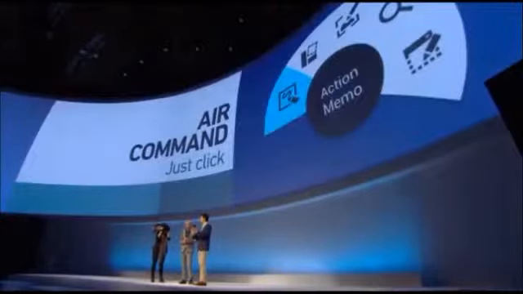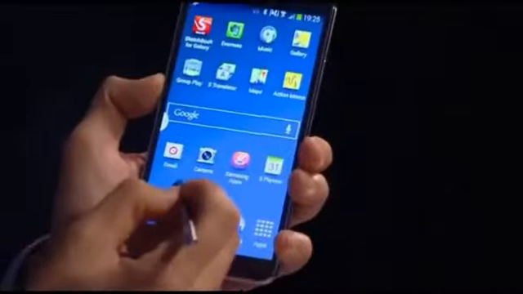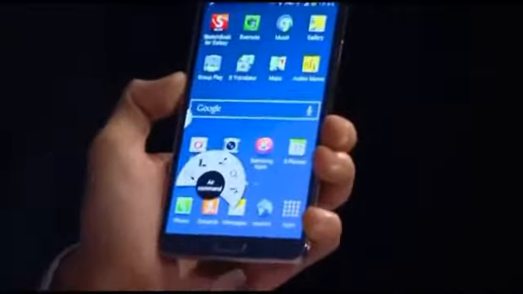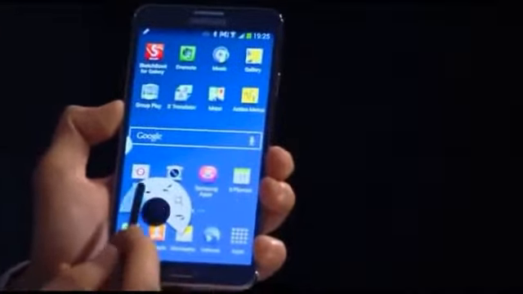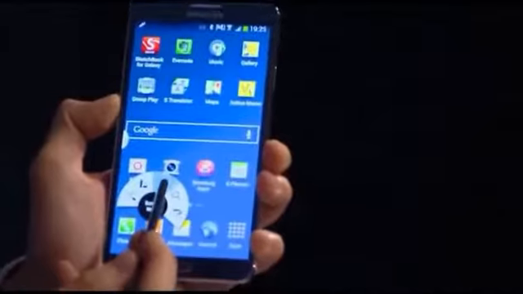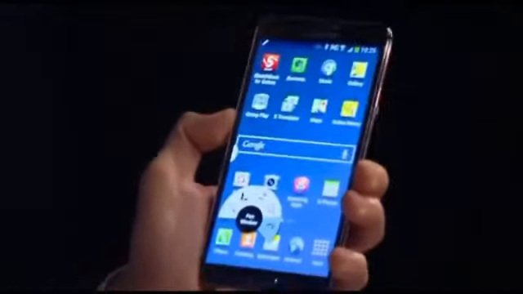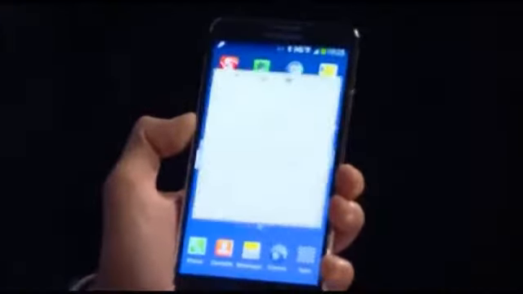So it's very simple. I hover anywhere over the screen like so, and I press the button to get Air Command. And it brings up this fan type menu. And from here, I choose either Action Memo, Scrapbook, ScreenWrite, S Finder, or Pen Window. Let's take a look at one of them. Let's take a look at Action Memo.